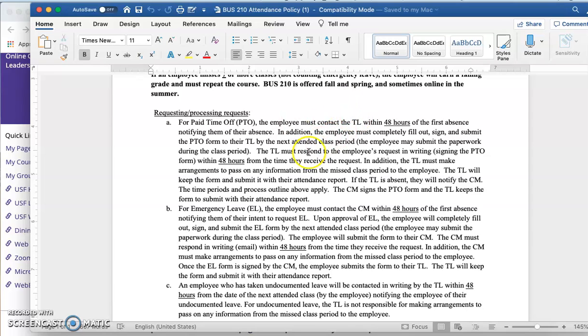So basically, for paid time off, the employee should contact their team lead within 48 hours of the absence. Sometimes you know beforehand that you will not be in class. Sometimes you don't know that morning. You end up not being in class. So you do need to reach out to your team lead and let them know.